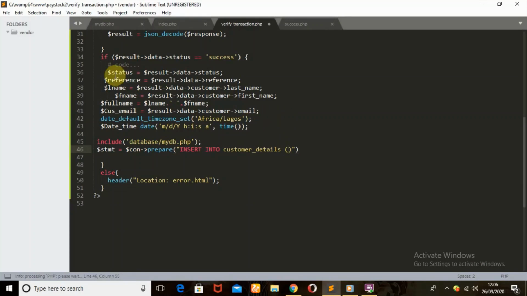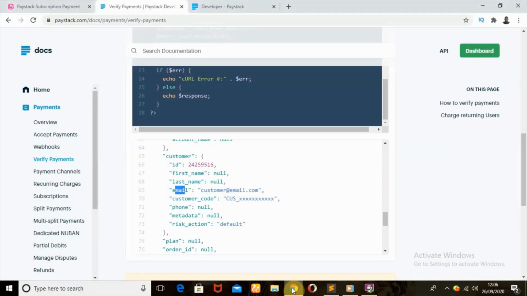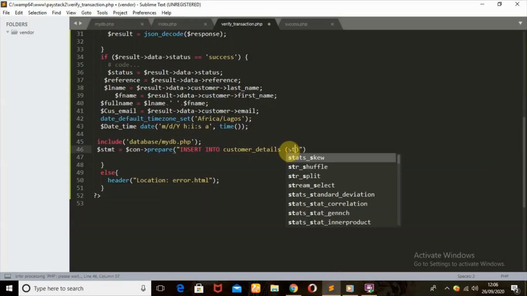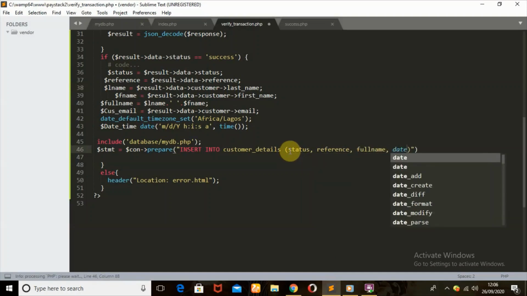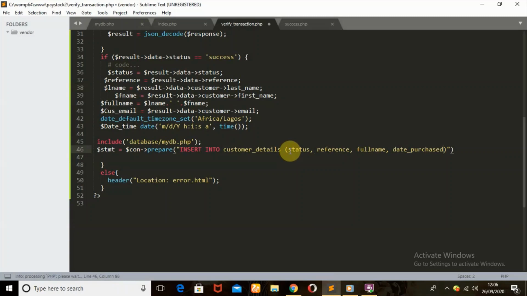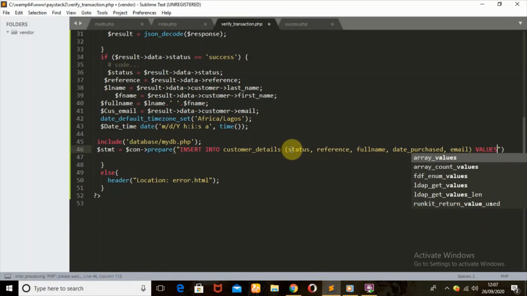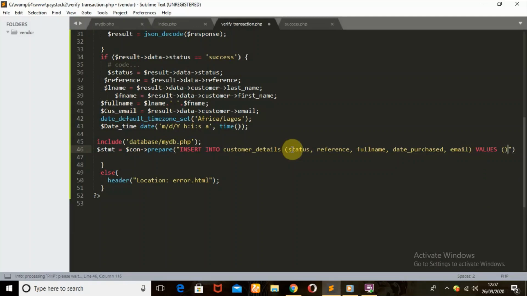So what I'll be passing there is names I have in the table, the status, reference, full name, date underscore purchased, then email. Right, then values. So since I'm making use of prepare statement, I'm going to enter question marks.